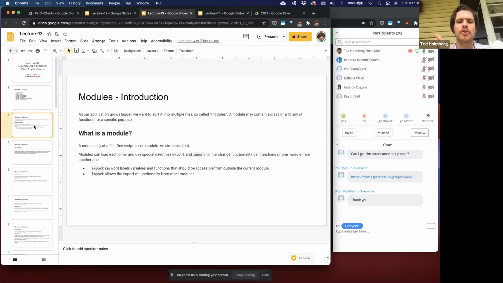Modules can load each other and use special directives such as export or import to interchange functionality, call functions of one module from another, or whatever. So export obviously allows you to export a data structure or a value or a function or a class or an object from outside of the current module, whereas import allows you to import some functionality from another module. And you can only import that which has been exported. So this is a two-way street. Effectively, it provides strong capabilities of encapsulation between JavaScript scripts.